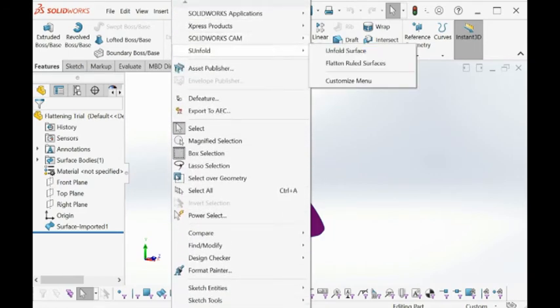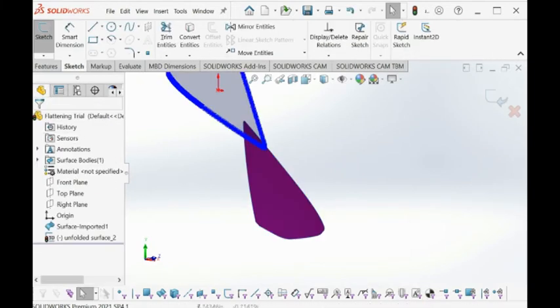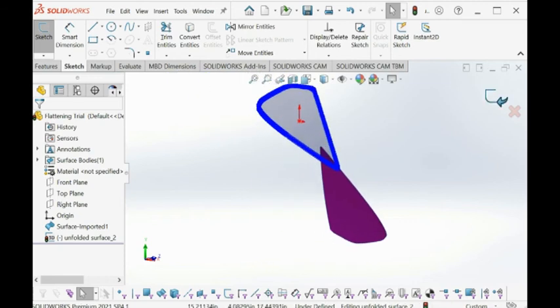You just click Unfold Surface here, and then you'll see a menu with unfold parameters. You just click here, select OK, and here's the result, and that's it. This is actually a very simple surface, and the results should be very, very accurate.